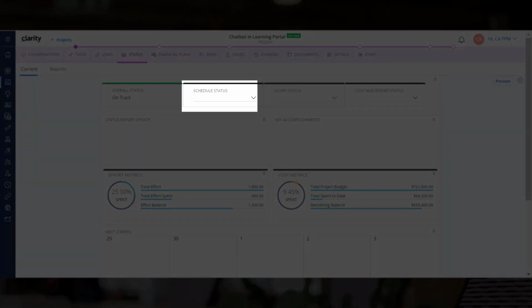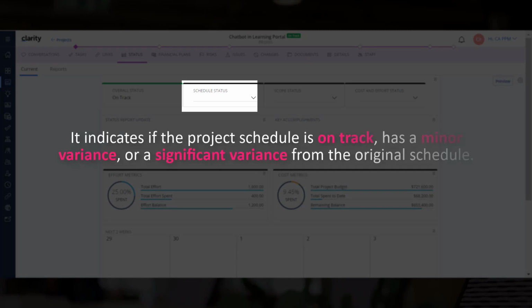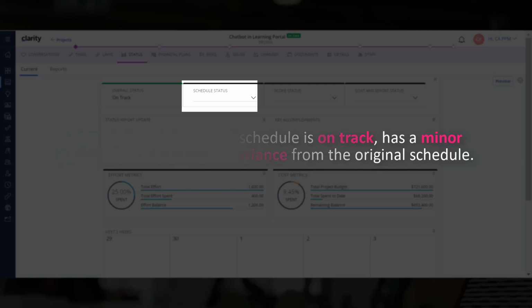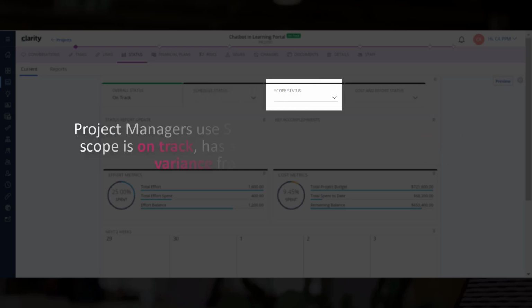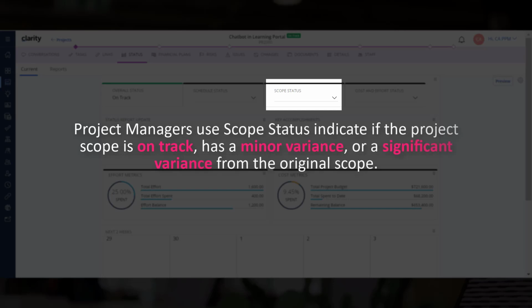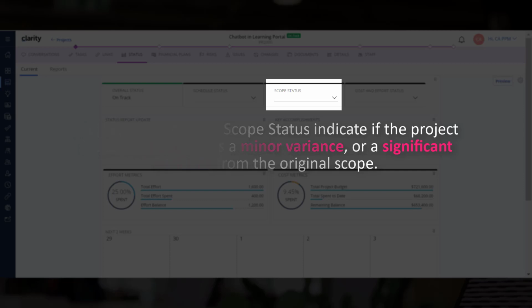Let's start by specifying the schedule status of the project. It indicates if the project schedule is on track, has a minor variance, or a significant variance from the original schedule. Next, we can specify if the scope of the project has changed. Project managers use scope status to indicate if the project scope is on track, has a minor variance, or a significant variance from the original scope.